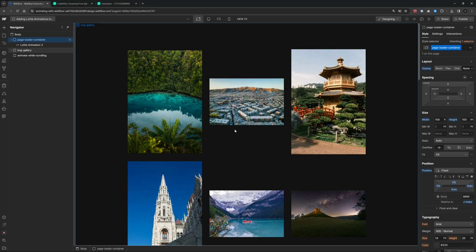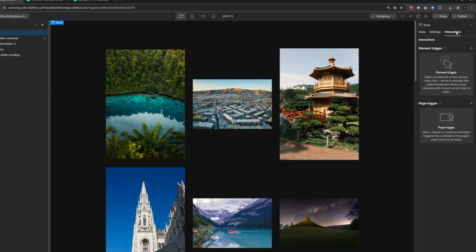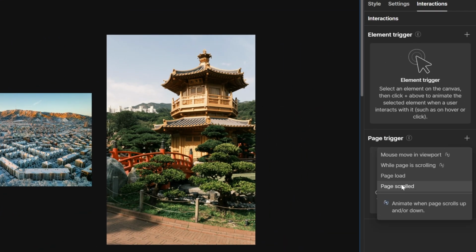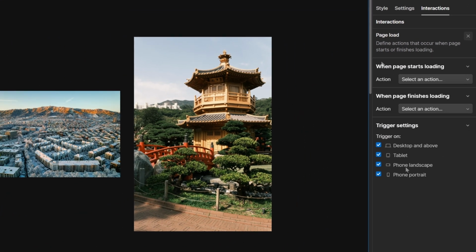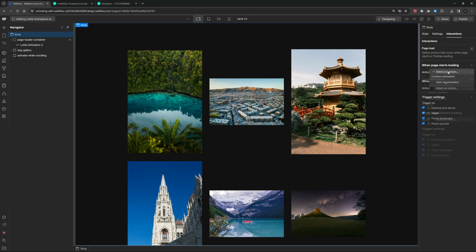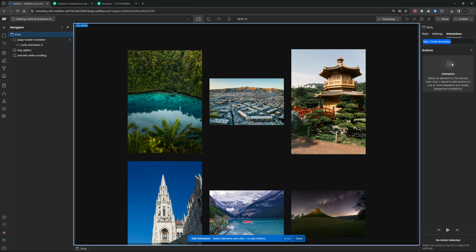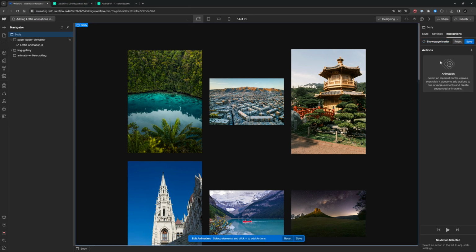And what I can do is display it when the page loads. For that, we go to Body, Interactions, Page Trigger, and I'm going to select Page Load. And when the page starts loading, let's create an animation. We're going to call it Show Page Loader.